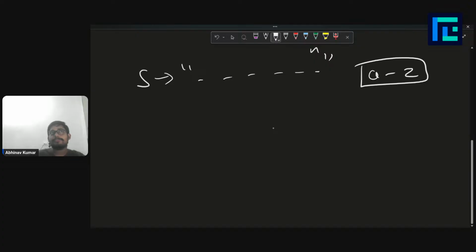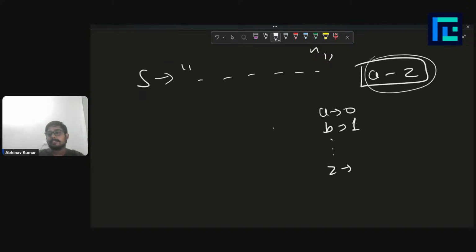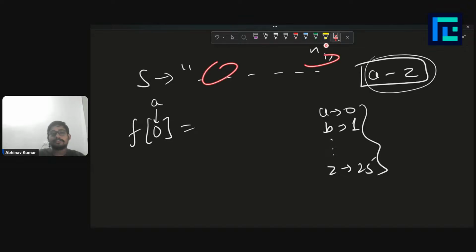So what we can do is use a map or just a vector of 26 characters. We can say that A is at index 0, B is at index 1, likewise Z is at index 25. Likewise, we can store in a vector f, if we have to find the frequency of A, we would store f[0], where 0 denotes A, equal to whatever the frequency of A is. So we would compute this frequency.